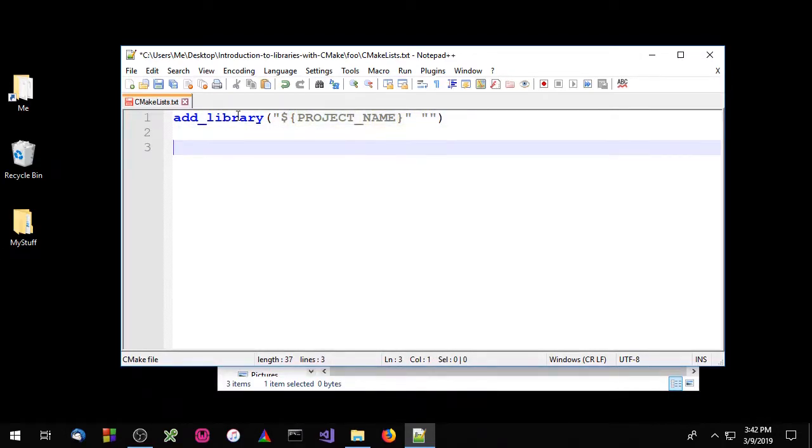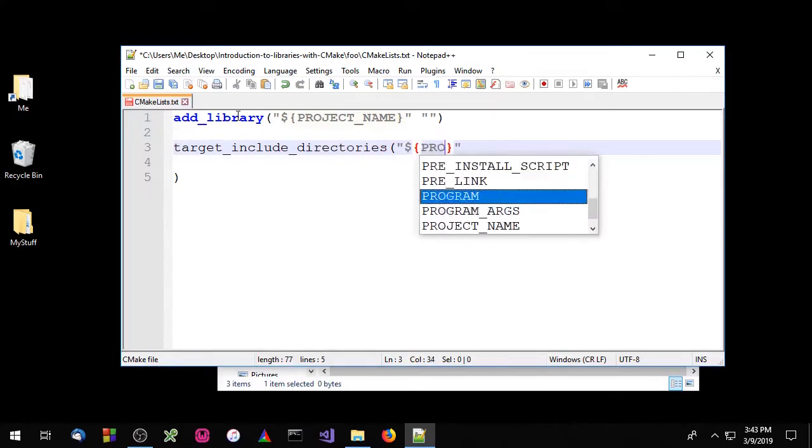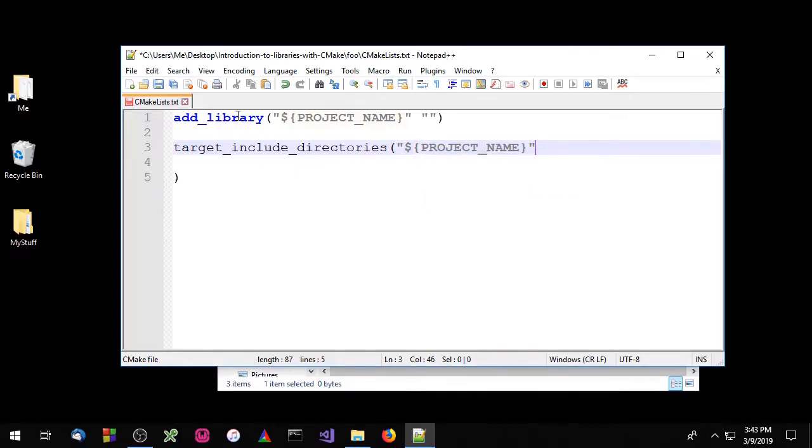The next thing we need to do is specify the include directories. For that, we're going to use the target include directories command. And we'll use the project name variable to specify the target. This is going to be public. The build directory and the install directory have different include directories, so we need to specify them separately.